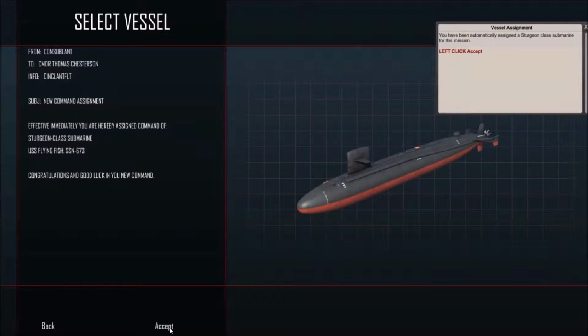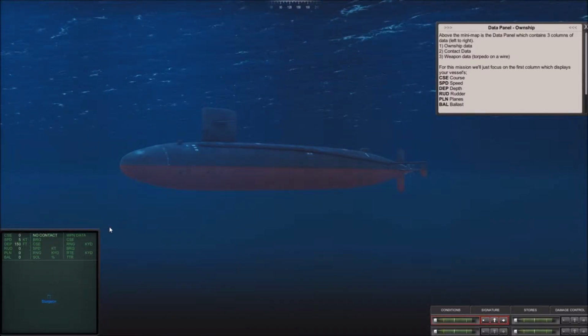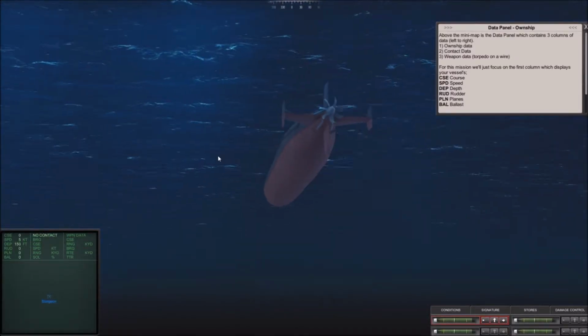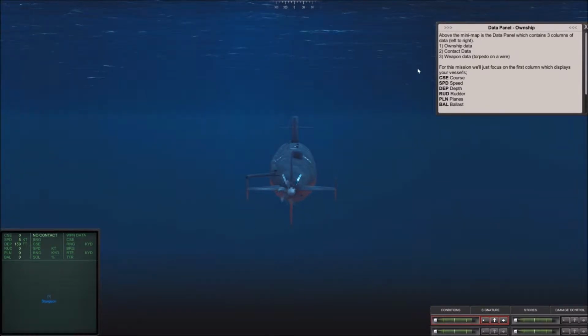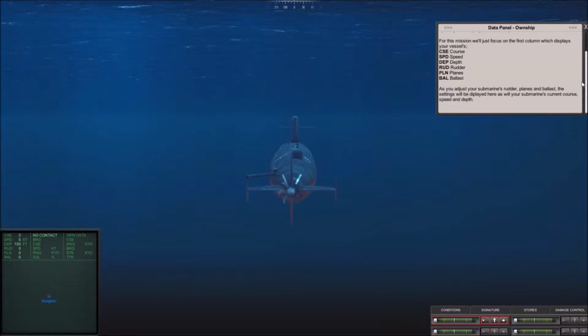Start. Accept. Left click all man ballast stations. Oh, got a little thing turning around the propeller this time. Right, above the minimap is the data panel, which contains 3 columns of data: ownership data, contact data, weapon data. For this mission, we'll just focus on the first column, which displays your vessel's course, speed, depth, rudder, planes, and ballast. As you adjust your submarine's rudder, planes, and ballast, the settings will be displayed here.